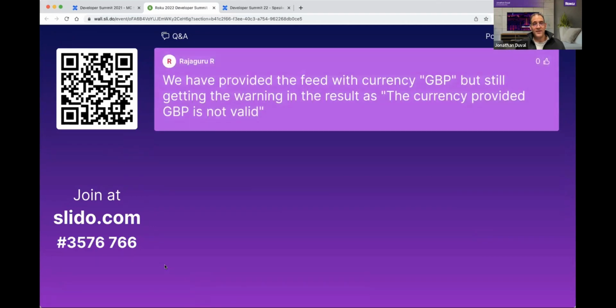We have provided a feed with the Great Britain pounds currency, but are still getting the warning in the results: the currency provided is not valid. I can address that. I don't know how much we want to get into feed issues, but the first thing to check is whether UK or GB is one of the provided regions for that play option where you're saying the currency is the pound, because that could be a cause. If you say this is only available in the US and you provide the currency of the pound, it might complain that it's not a valid currency. But that's the first thing that comes to mind.